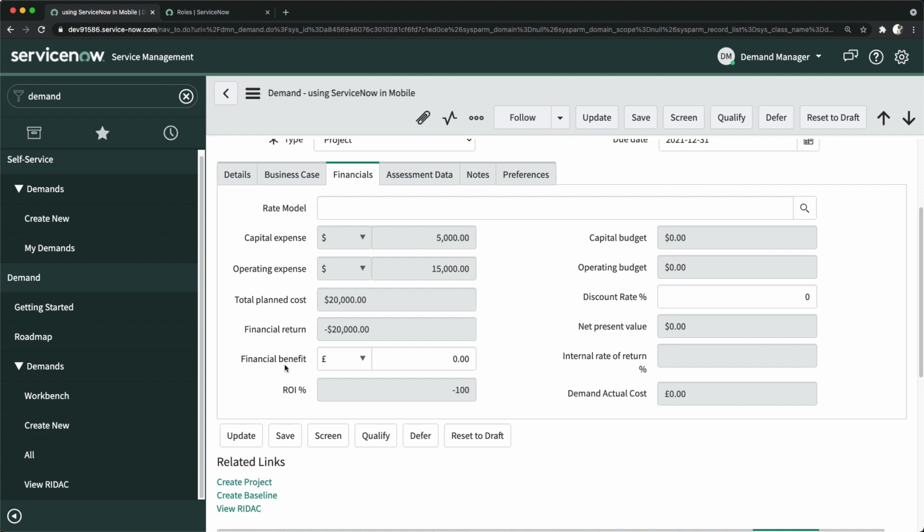Then you have financial benefit. As I mentioned, you can mention what kind of benefit the organization will get if you implement this application. Just for example, I'm putting that maybe we will save 10,000 financial benefit, and now you can see it says total planned cost is this, financial benefit is this. That means yearly, we might save approximately 10,000, and you can mention that here. Then you have discount rate.